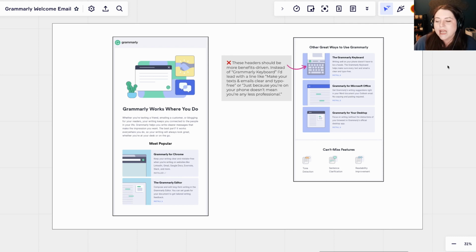What I'm trying to do here is not only create something that's benefits driven, but tie it into the concept of this email and the headline, which says Grammarly works where you do. So the implication is Grammarly works in a lot of places. So let's mold and shape the copy so that it matches and supports that headline, and everything feels really focused and on theme.